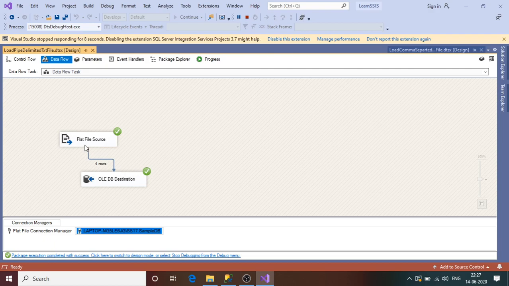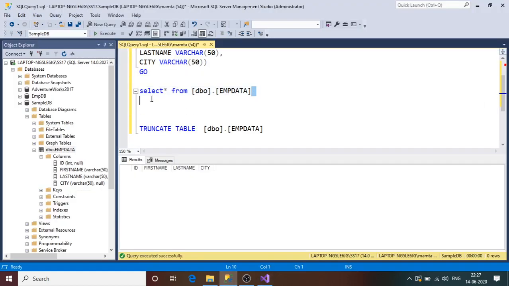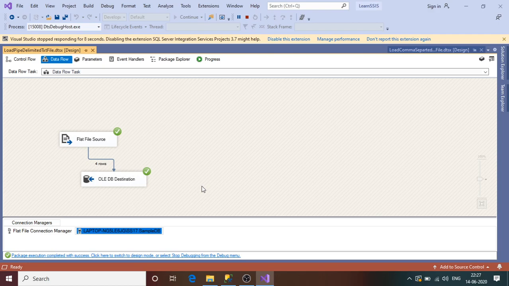Okay, here we go. It is telling us that 4 rows have been transferred from the source to the destination. Let's go to the destination table and check whether we got the data here. Execute. See, all the data has been inserted into the employee table. So I'll do one small change here.